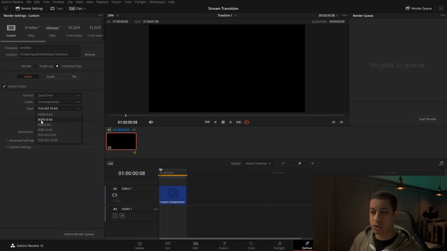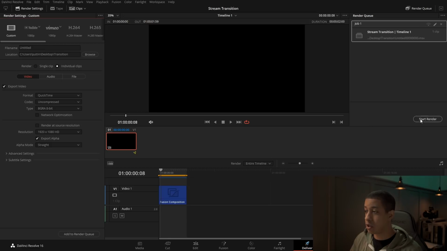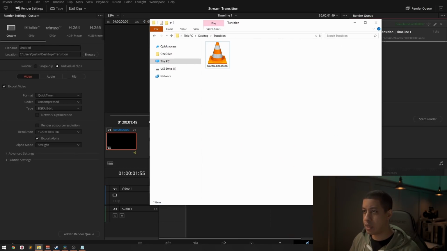And we're going to go to BGRA 8-bit. And we're going to come down here to export alpha. And we just want to make sure that it is on straight. Once we do that, we can add it to render queue, hit render. And then here is our folder that we have that file in right on our desktop.